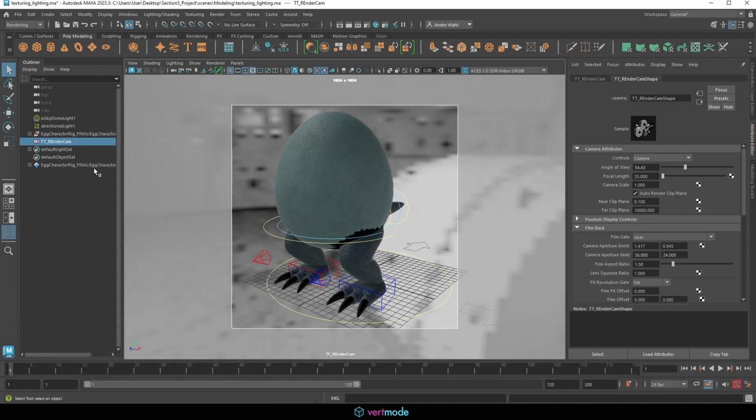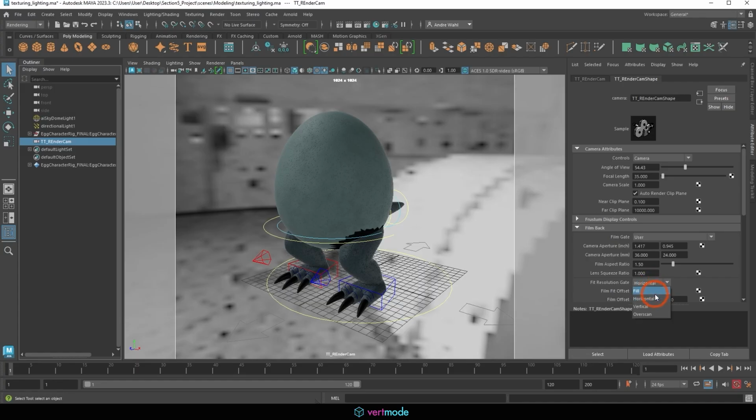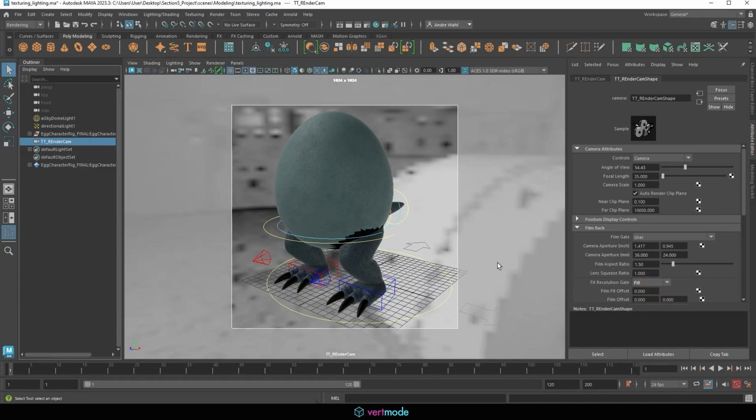Now, my film gate's already ready to go, but in the off chance yours is not, remember you can come down here to the resolution gate section in the film back, and you can switch that from horizontal to fill, and that should fill this in.